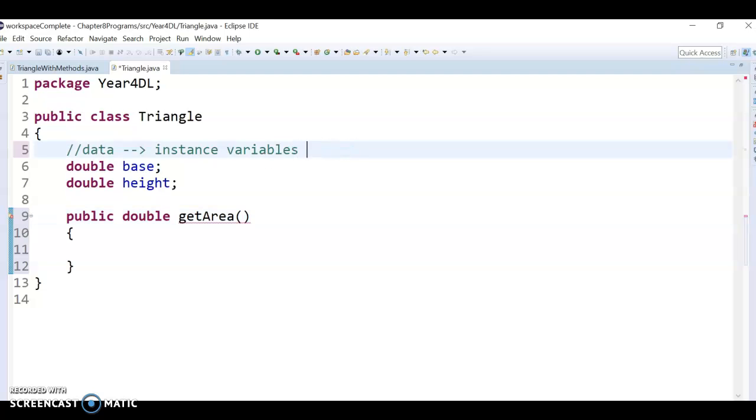Instance variables are also sometimes called class variables. No, I shouldn't say that. I'm just going to call them instance variables. Class variable is actually something else. But anyways, I have access to them anywhere inside of these curly braces. So I have access to them here. All I'm going to do is have it return my double, which is just base times height times 1/2.